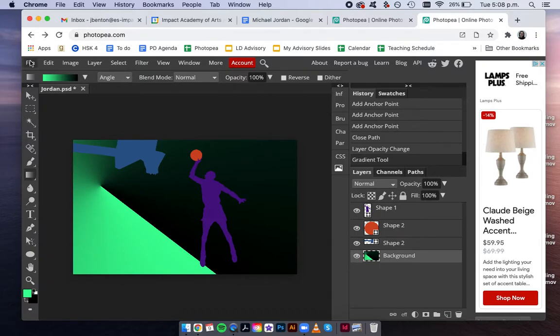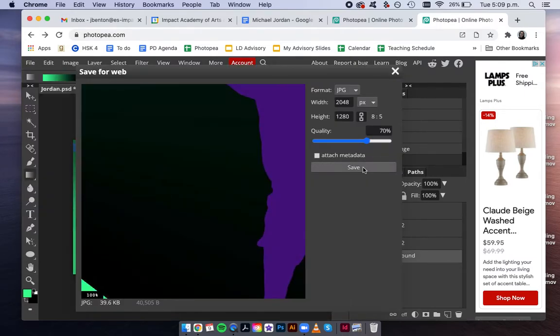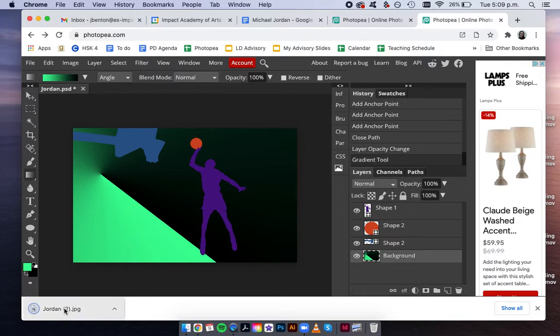When you finish your project, you will save it as a PSD. So remember, you always want to save that final Photoshop file so that if you do ever want to go back and adjust your layers, you'll be able to. And then you're going to export as a JPEG. Click save. And the JPEG, your finished JPEG file, is what you will be turning in on Google Classroom.